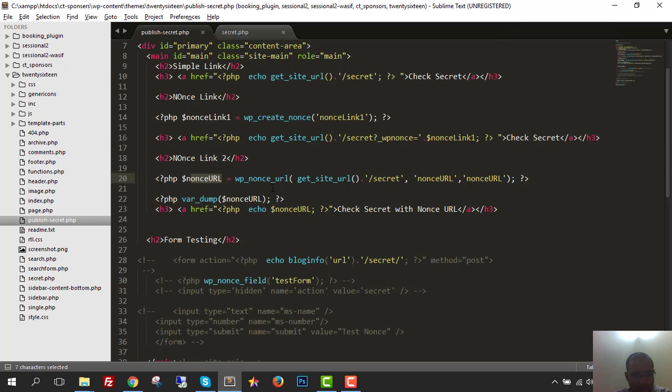Okay, so over here I'm just creating a nonce URL. This is our first parameter. I just gave the simple link, the simple URL. This is the action name. And this is the third parameter, that is optional as well. And this time we won't have the WP nonce, that is by default. We have the nonce URL, and I will show you that in a moment.